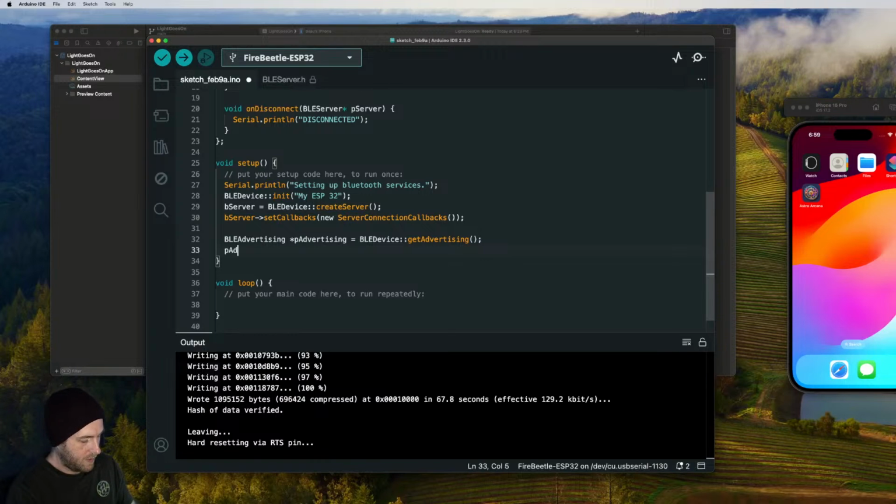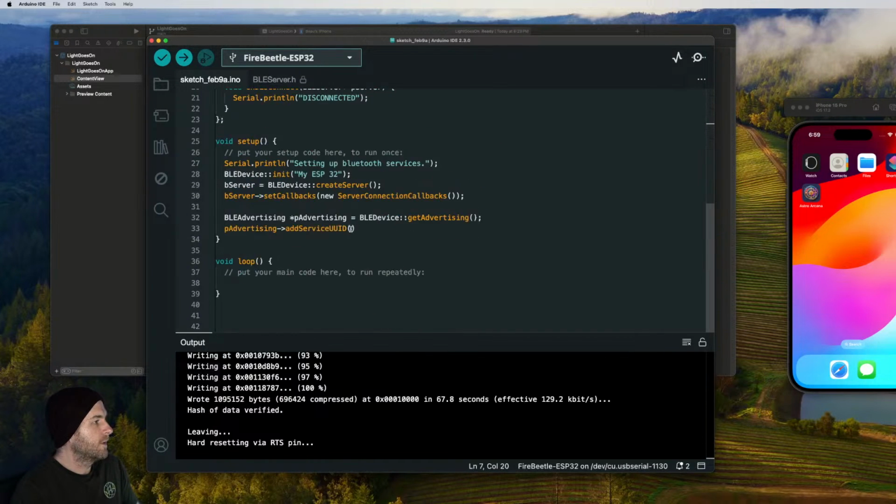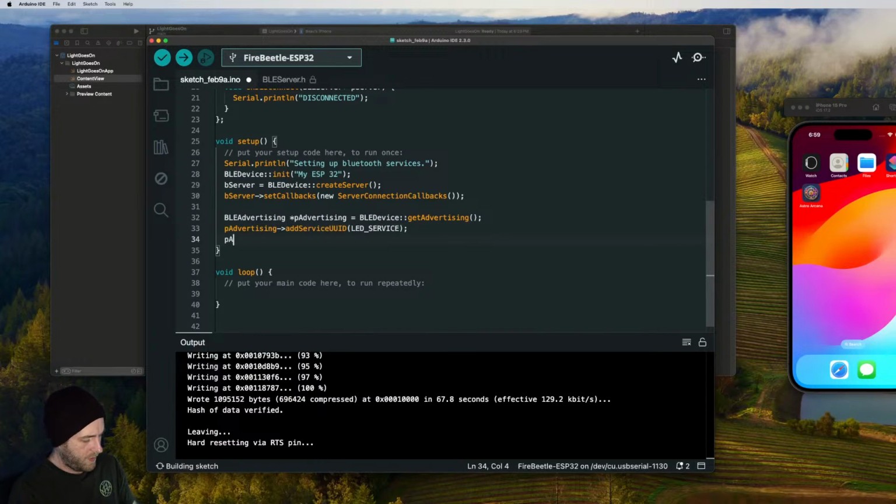So we've got pAdvertising, add service UUID. And then what we're going to do is pass through this LED service that we created. Cool. And then we're going to go pAdvertising. So these are some boilerplate stuff that I don't quite understand. So we've got also set scan response true.